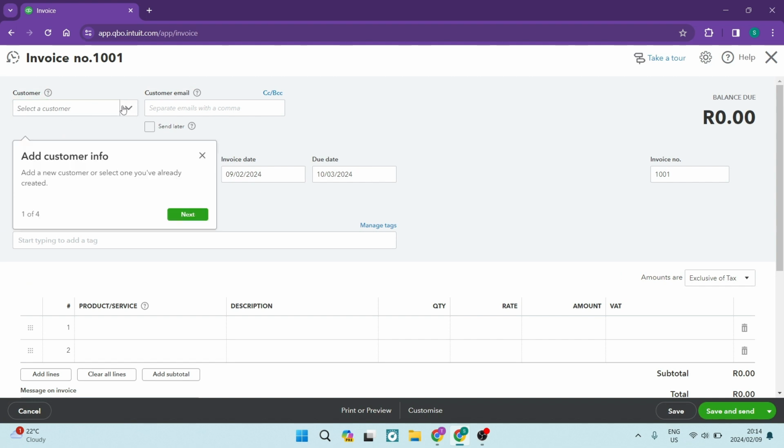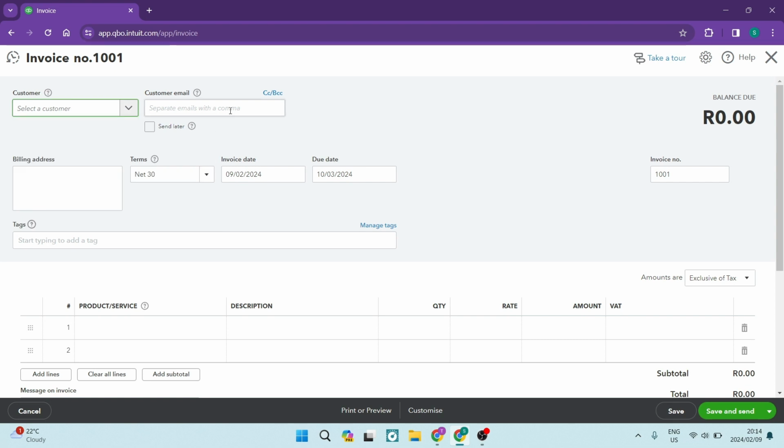On the top, you have your customer information over here. Then you have customer details such as the email address of the customer. You can now enter the billing address, the terms that you are setting your payment as, an invoice date, as well as a due date. And on the right-hand side, you have an invoice number which you can create, and once you create a following invoice, that invoice number will automatically change.